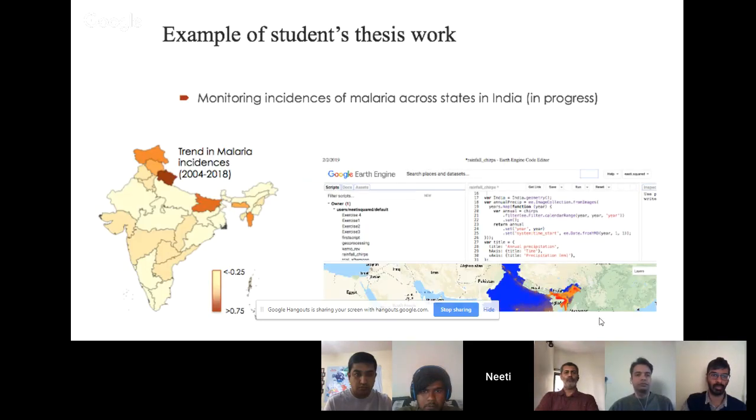Here is another example, which is one of my students' thesis work. She is still working on it. It just started a month ago. She is interested in understanding incidences of malaria, how they are changing over time across different states in India. You can see on the left side there is a map showing the trend in malaria incidences. The data was from 2004 to 2018. You can see the dark red or brown color showing where there is an increase in incidences over the last 15 years.